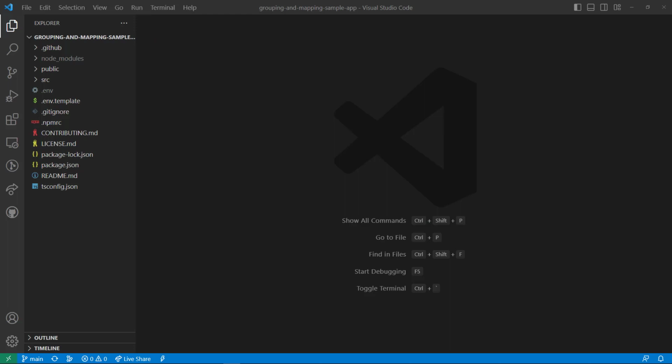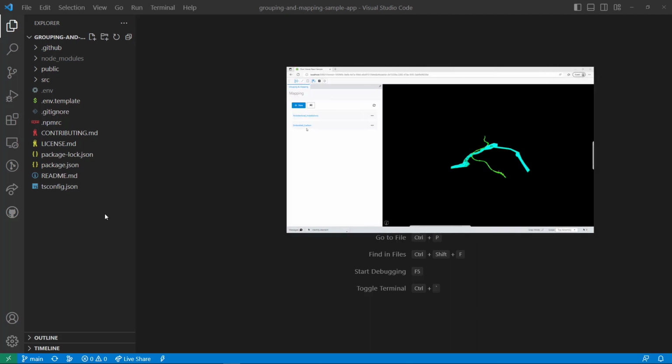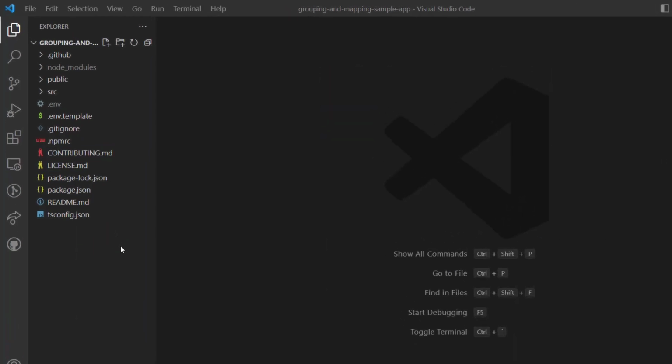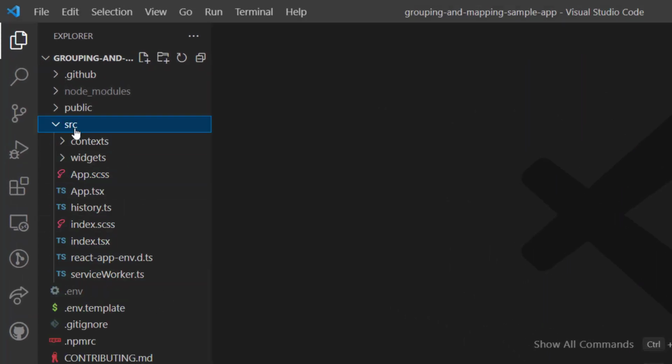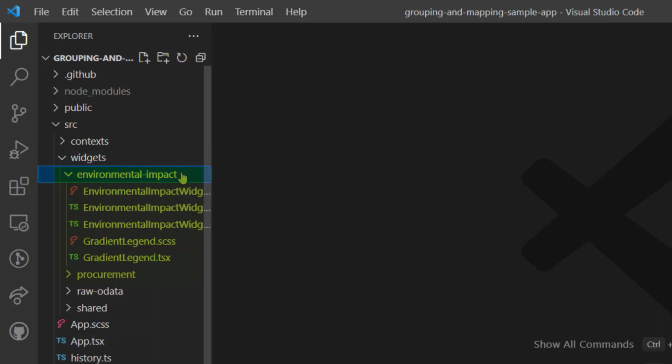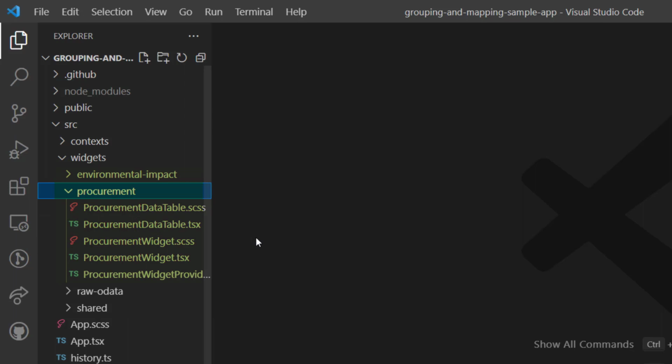This application was built on the Viewer app. We've installed packages, written code to add the grouping and mapping widget and the raw OData widgets. In this video, the code for the engineer's widgets have been added. Looking at the Explorer, we can see the environmental impact and procurement directories have been added. They both contain a widget and provider files, as well as an additional React component specialized for the report.